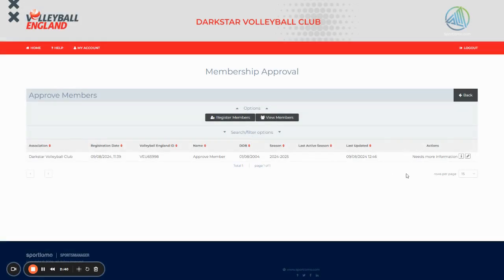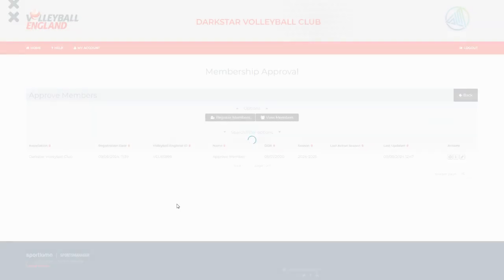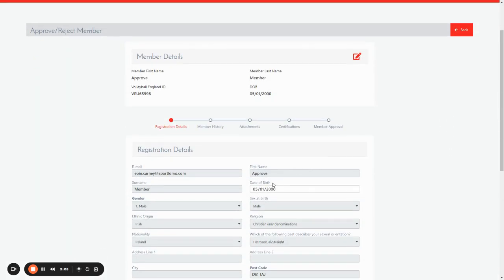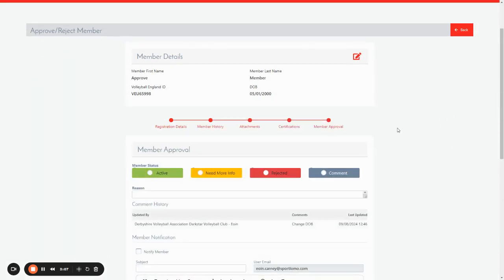If you do this at this point, you'll see the member is now in needs more info status. If that member logs into their account and updates the required information, they'll be back in an awaiting approval status. I have now done that. I'm just going to refresh the page. And you'll see now I'm back for approval again. Click to approve. I've amended my date of birth as requested, and I can now come back to the member approval.